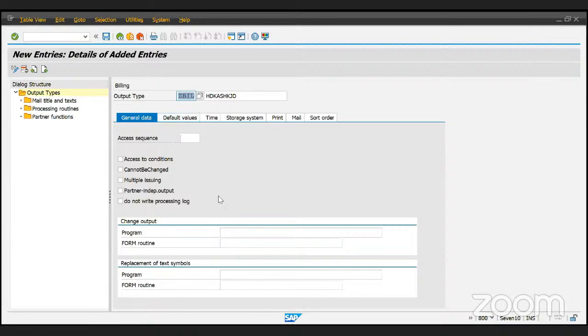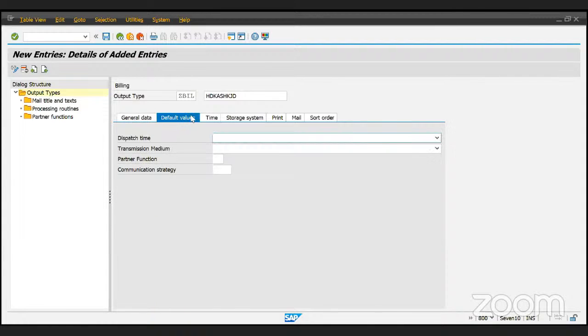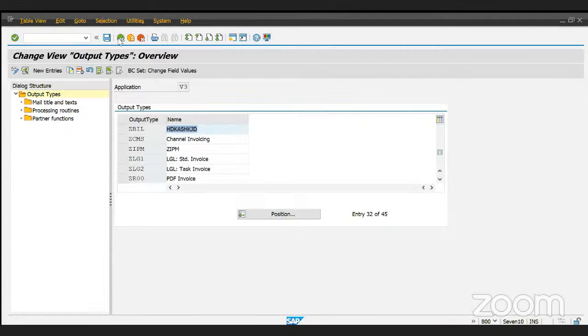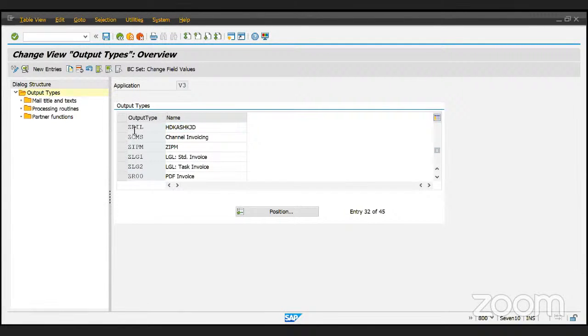Now you have to give here what program is actually going to be called, what is the program or routine. Here we need to give all this information. If you don't want to give it here, just click on back one more time. ZBIL.